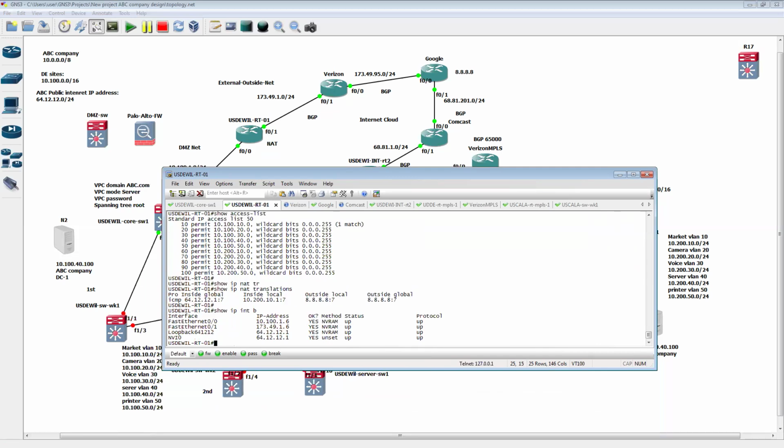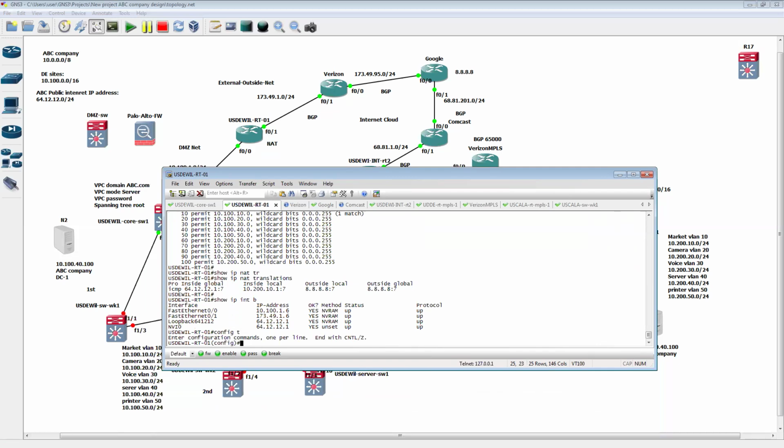So we should shut down the F0/1. So we go to config t. We're going to shut down this interface. Once we shut down this interface, we should lose the BGP with Verizon, and then we lose the default route that was learned from Verizon.